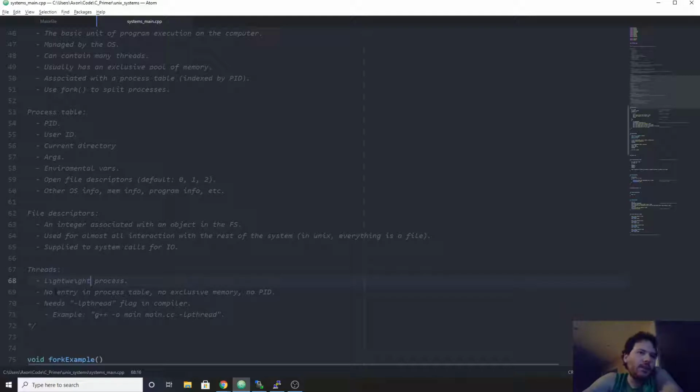These don't have entries in a process table, no exclusive memory, and no PID. So if you have two threads within one process, and one changes a variable A from 5 to 6, then that variable is also changed for the other thread. Threads share memory because they're in the same process.